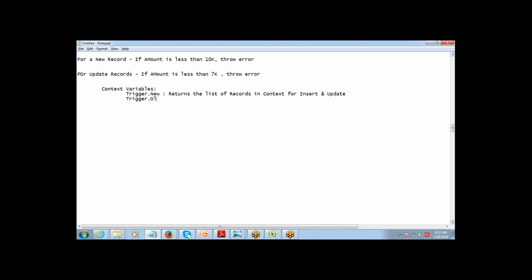Trigger dot old. Okay. Trigger dot old is one more context variable. This returns the list of records in case of a delete and update statement. Okay, so if you're dealing with a delete statement, then your context variable is trigger dot old. Trigger dot old will get the context values in case of a delete operation. It should be after update, right? Trigger dot new. This is before update, this is after update.